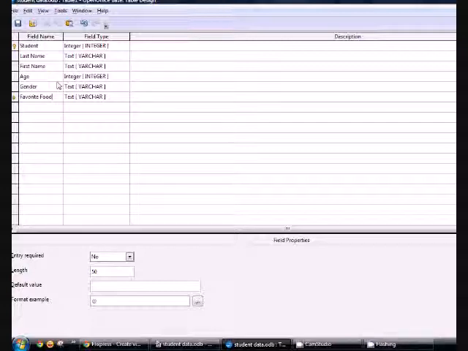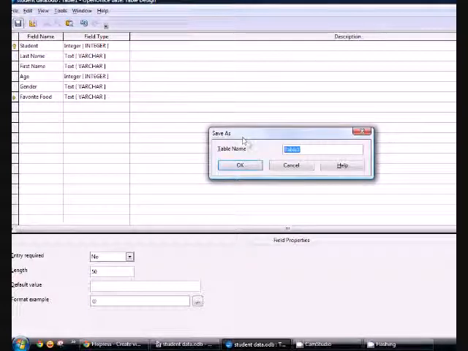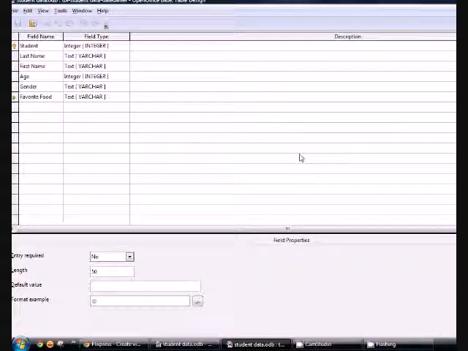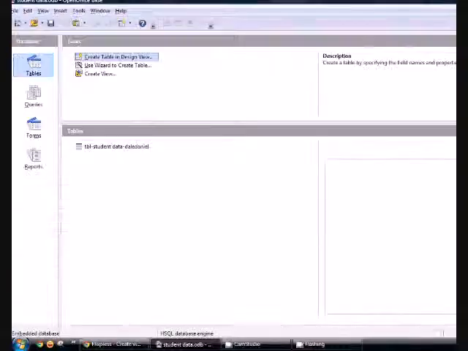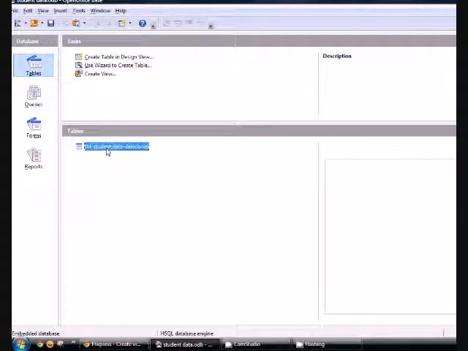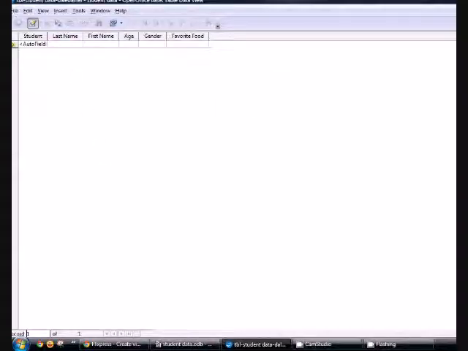Okay, once I have my database or my table done, you can come up here and click on Save. So I'll click on there, and I need to give it a name. Remember that we always begin our table name with TBL, student data Dale Daniel. Okay, and I'll save it. Once I've got my table saved, I can close out of it, and I see it's moved down here under the table section. So I'll double click on that, and here you can see that we have our auto field, our last name, first name, the age and gender and food.